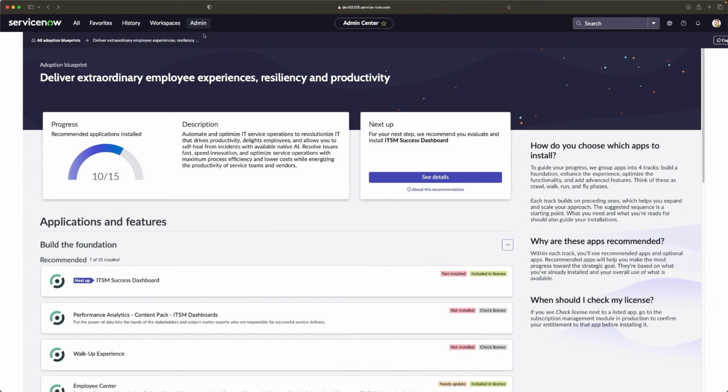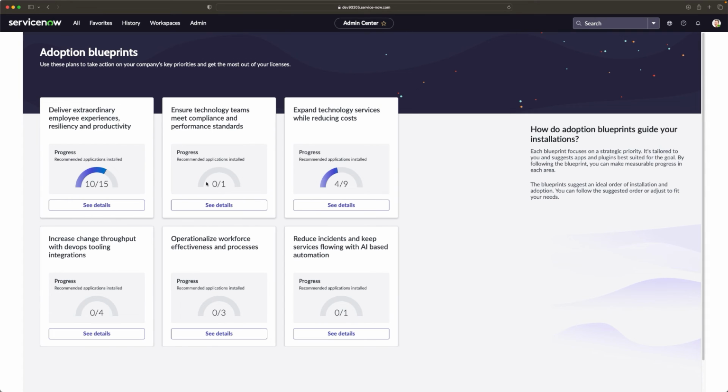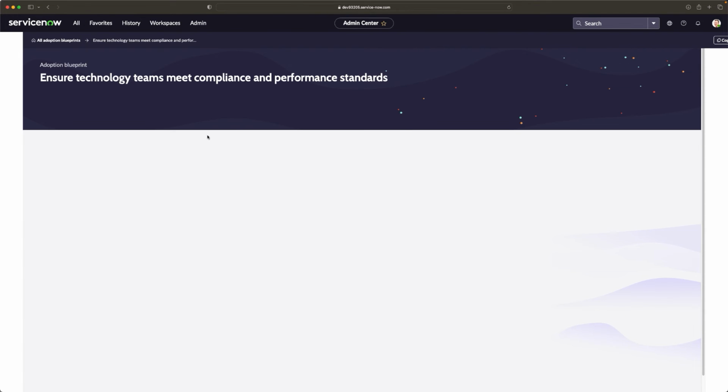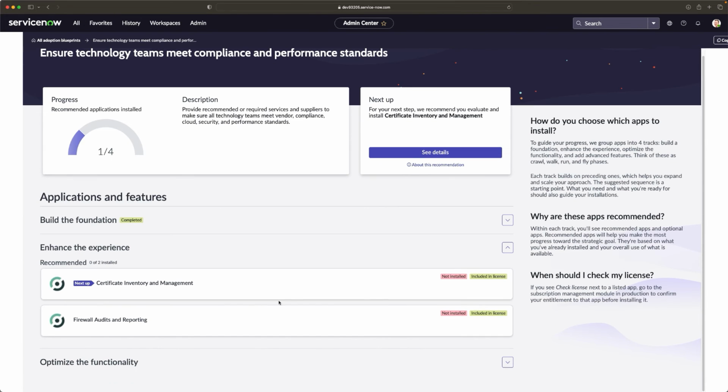If I go to home again, then we have ensure technology teams meet compliance and performance dashboards. That means to make sure your company is meeting the compliance and performance standards, you need to install one application which is not installed. It will show you which one, and that one is certificate inventory and management. That's what it is asking. It's not installed, and it is also part of your license.